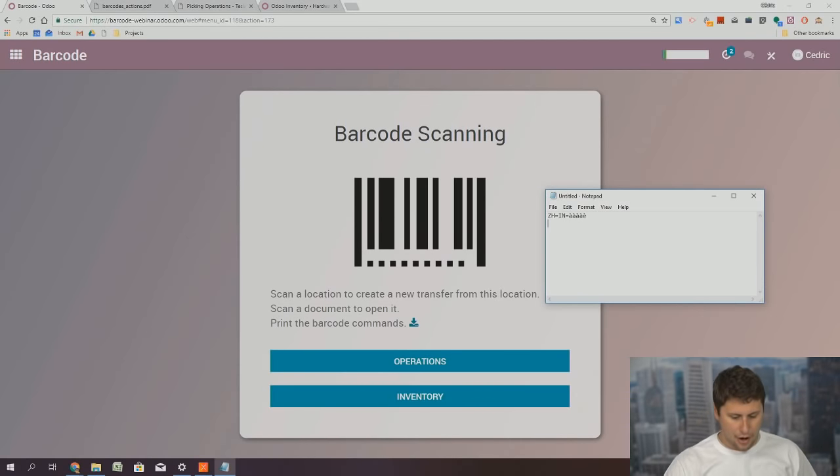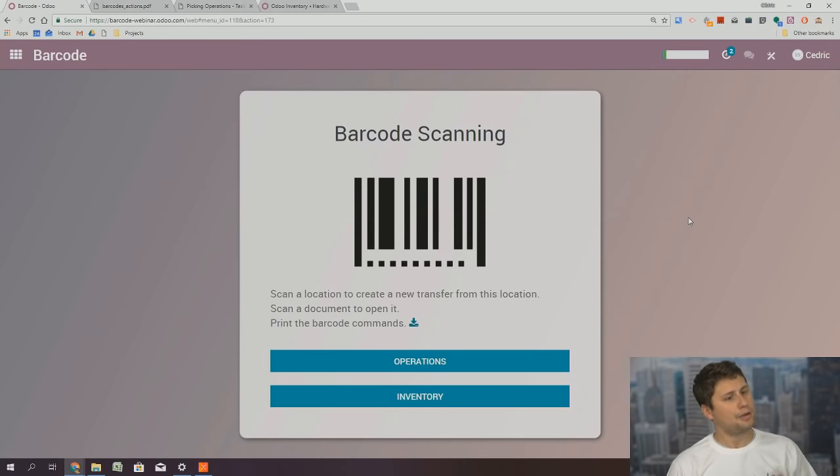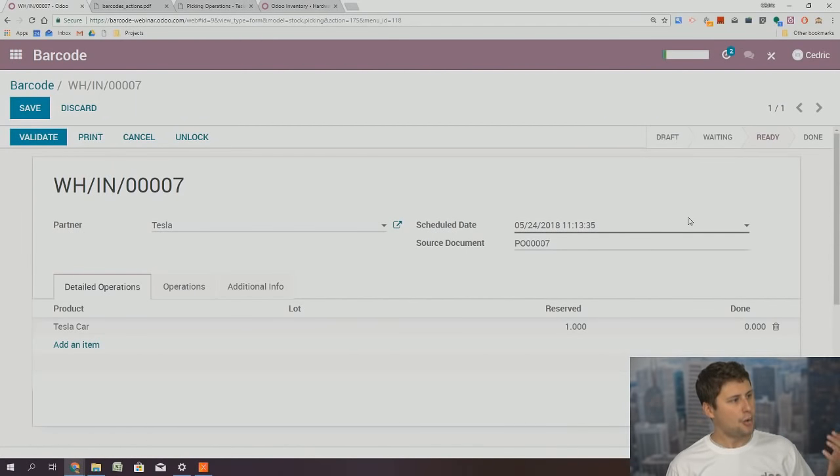However, if I switch the configuration of my laptop to an American keyboard, here we go, and rescan that exact same barcode, you will see something way more readable. All right, so we will keep that configuration, and I don't want to save that. We will now get back to our barcode scanning app and scan our operation. Look at that. I simply scan my operation. It opens up in Odoo already in edit mode, so I can immediately start editing it.